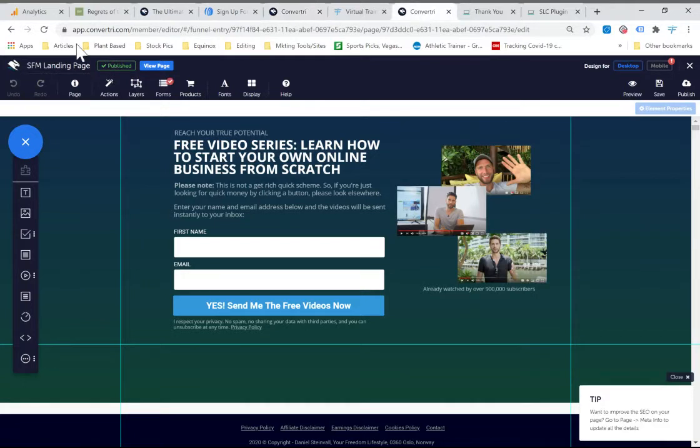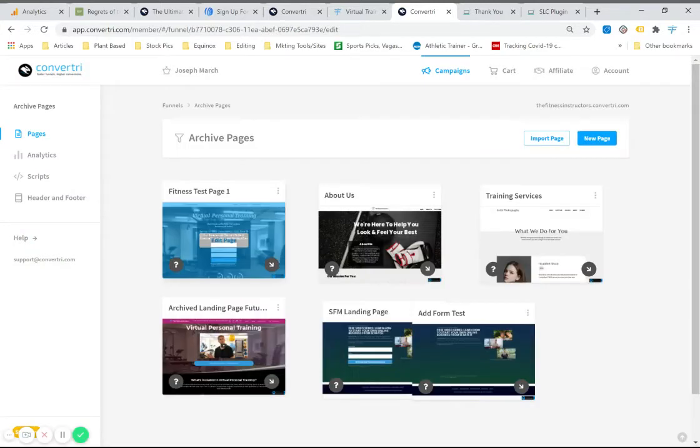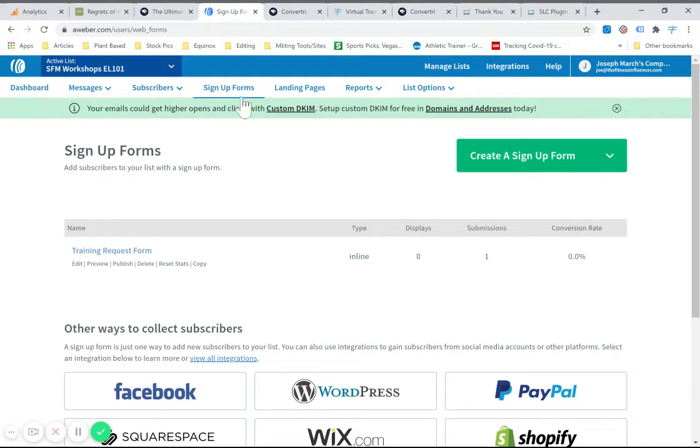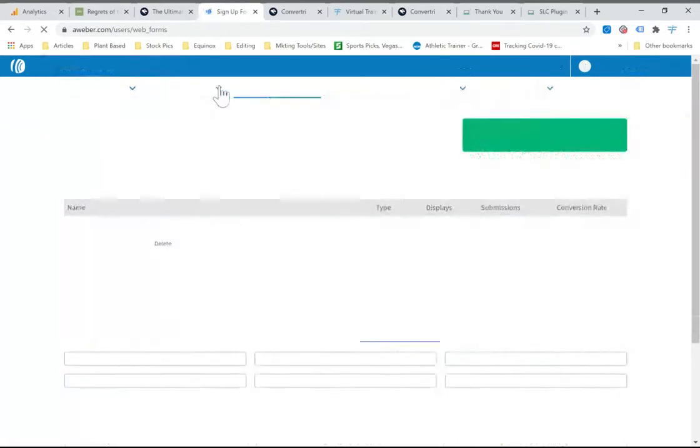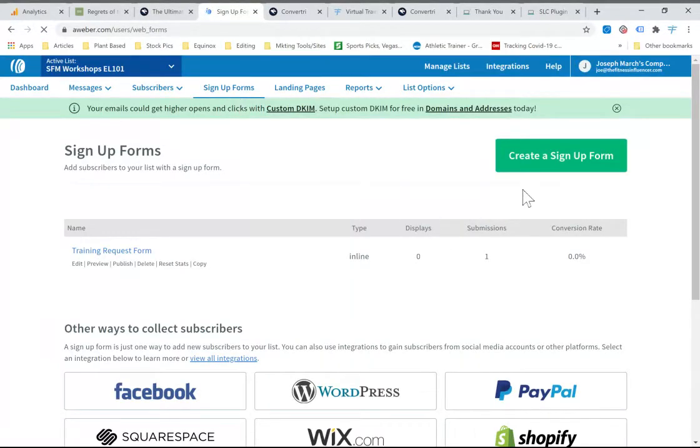So in order to start off, we're going to have to create a form so we can link it to our Convertri account. So we're going to come into Aweber, and we're going to make sure that we have our correct list chosen. And then we're going to come to sign up forms. So once you're in sign up forms, we're going to create a new sign up form.